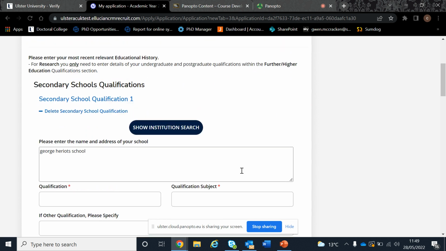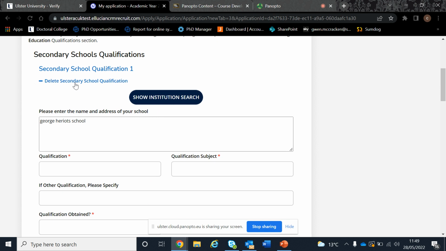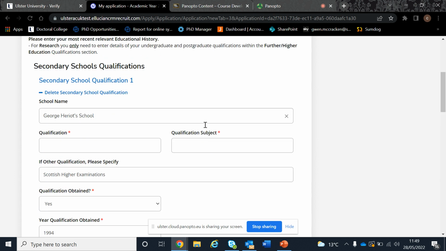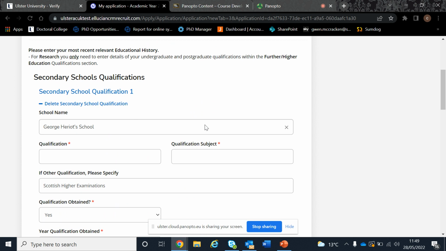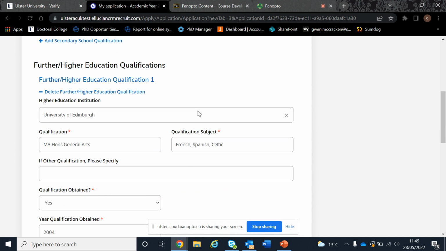Education history. So for our research degree applicants, you don't need to put your secondary school qualifications. So you can just delete secondary school qualifications. We only really need your undergraduate and your postgraduate degree details at this stage. So again, I'm just going to delete that because it's not necessary.